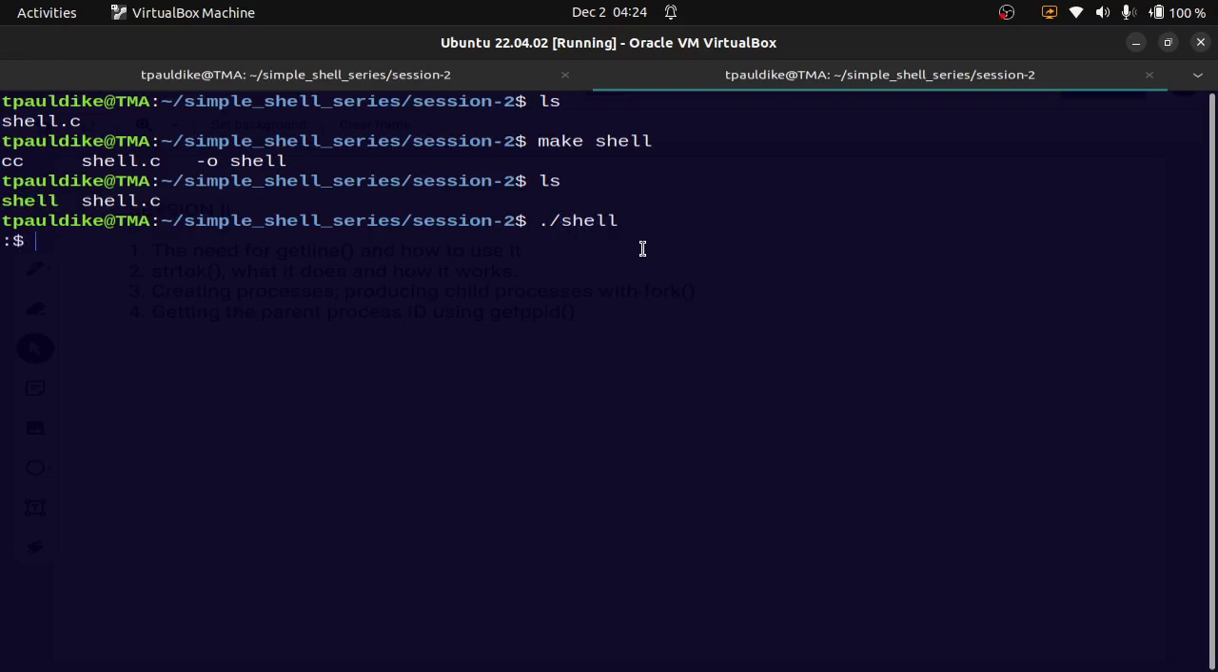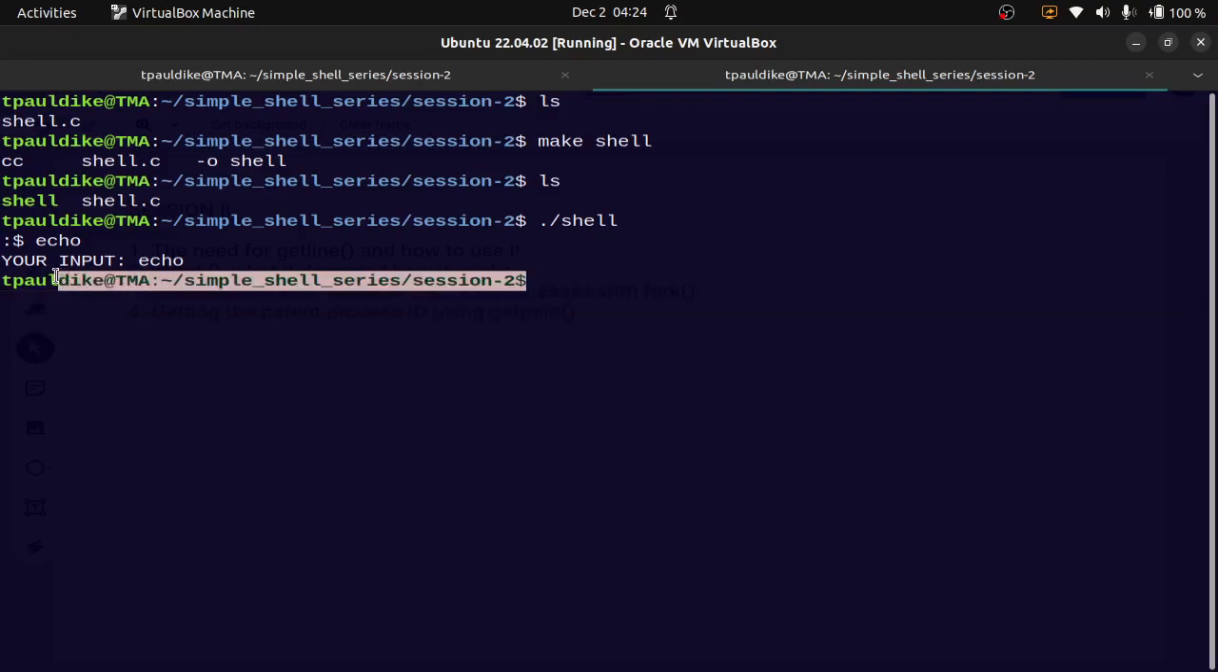Yay, that's our shell prompt there. So let me say echo. It says your input is echo. Let's play with code a bit, because the shell in real life does not end. It continues until you end it, until you give it what is called EOF, or anything that sends the EOF signal, the end of file signal.